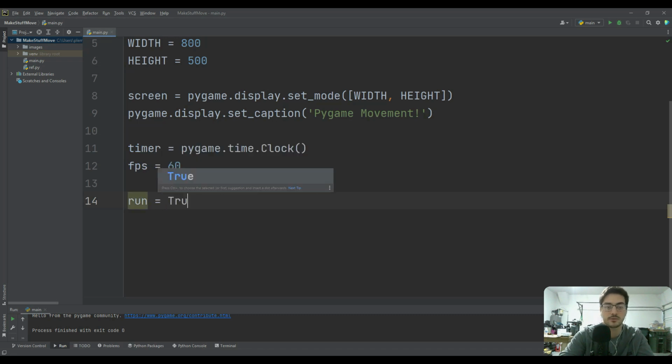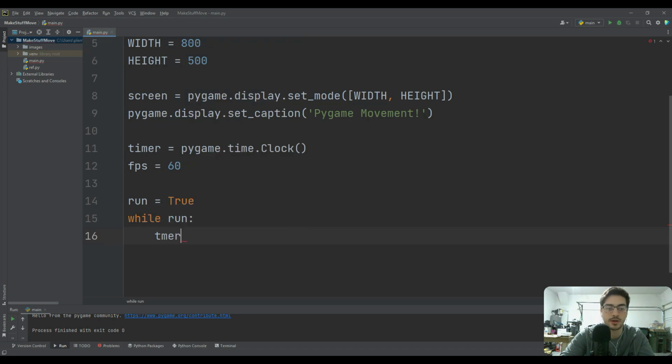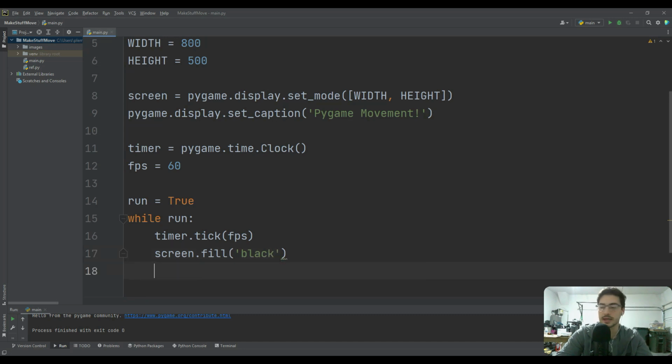So let's say run equals True. And then while run, this will be the main game loop. We want our timer to tick at our frame rate. And then we want the screen to fill with whatever background color you want. I'm going to fill it with black because black looks cool and high tech.